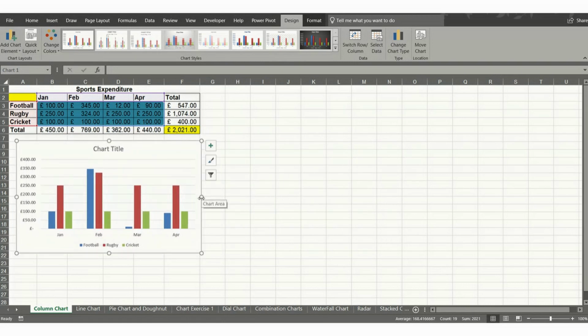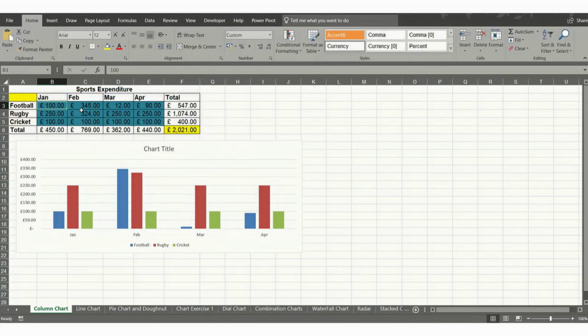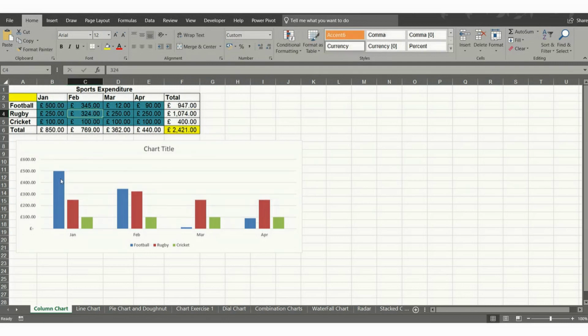And as I've already explained, to move the chart, you just move it into position, and I do want to make this a little bit longer, like that. Now, very quickly, we've got a very simple chart on the screen, which is going to be looking at this data in the blue cells. So if I change the figure for January in football, and when I click away, that immediately reacts. The chart picks that up.